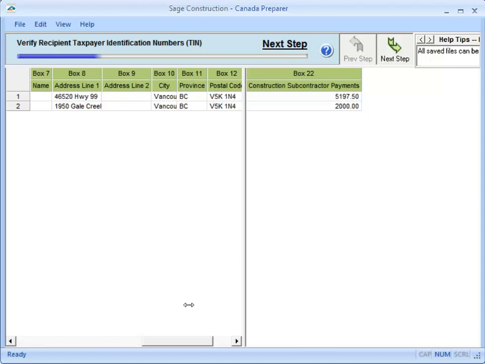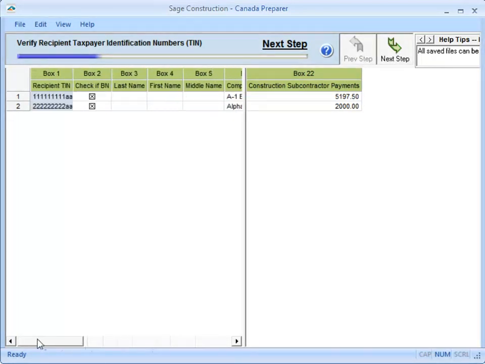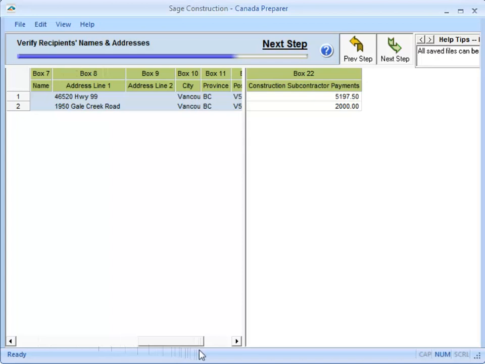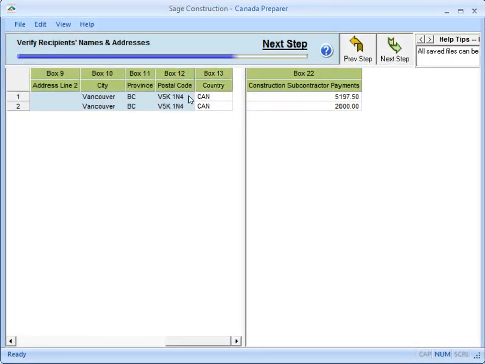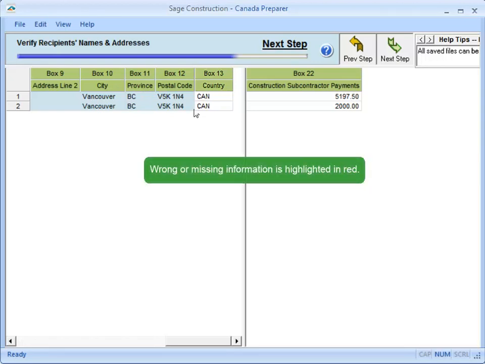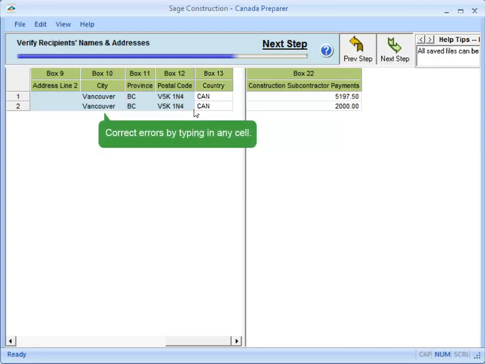And you can drag any column heading to resize the column to see all the contents. The Preparer window is a wizard, and each step prompts you to verify the information that's highlighted in blue. During any step, if the software detects an issue with the information in a column, it alerts you and that cell is highlighted in red.